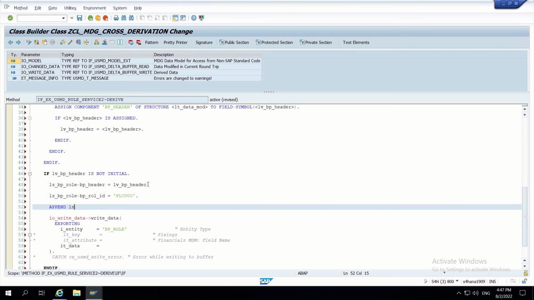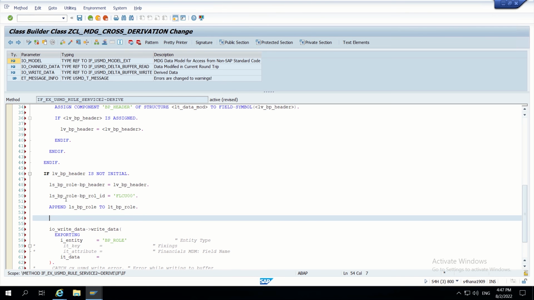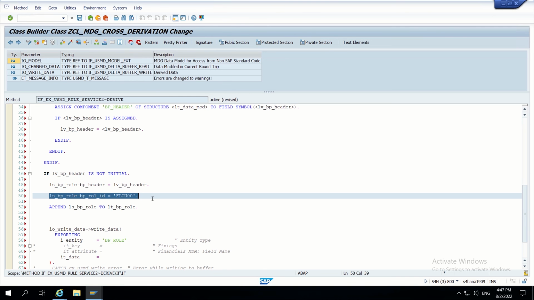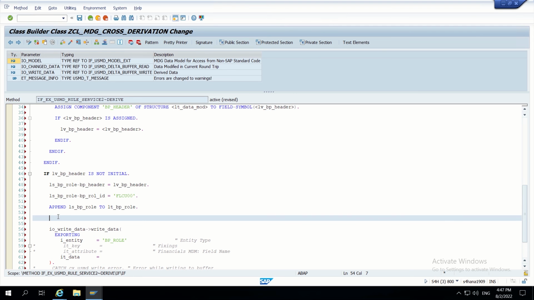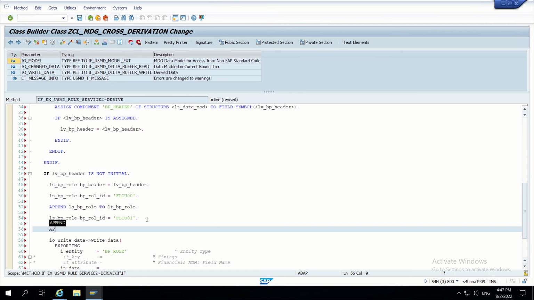So append LS_BP_ROLE to LT_BP_ROLE. That's it. Now I am going to change this one to another one and then append that one as well. Now FLCU01. Now append LS_BP_ROLE to LT_BP_ROLE. So I have appended these two.